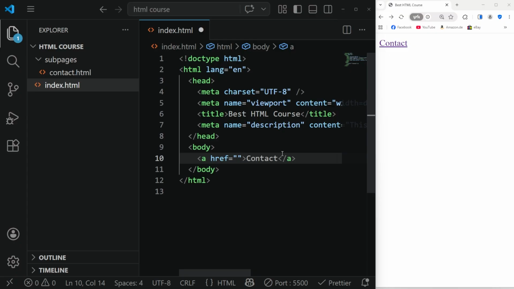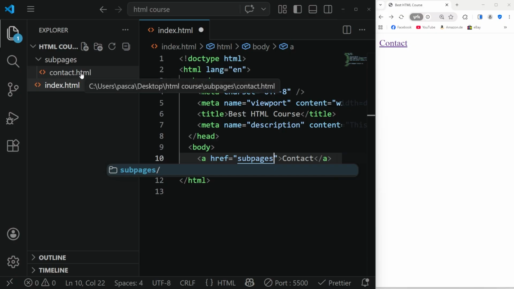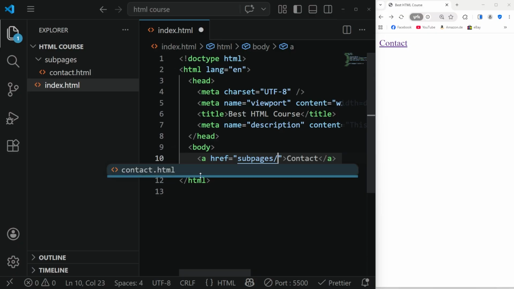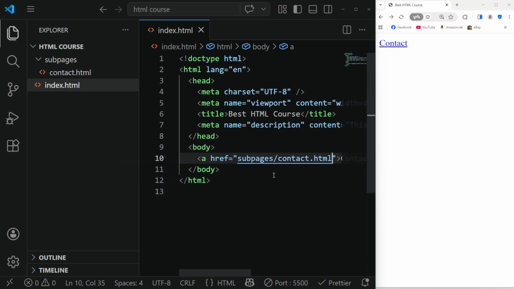And referencing a file within another folder is very easy, to be honest. You just use the folder name right now, so subpages like so, and to say that you want to get into a folder, so go inside of a folder, you use a /. And now you can just define the file that you want to access, so contact.html for example.